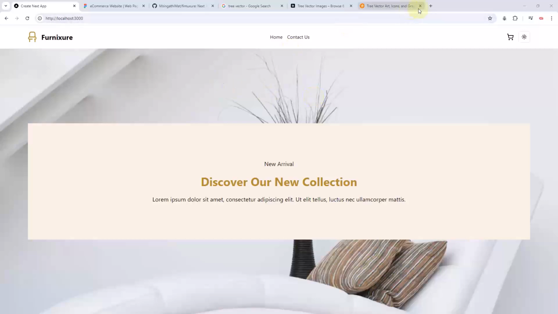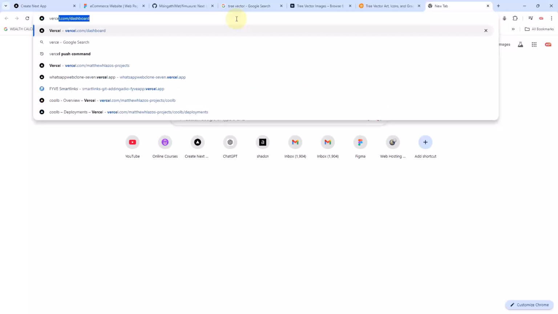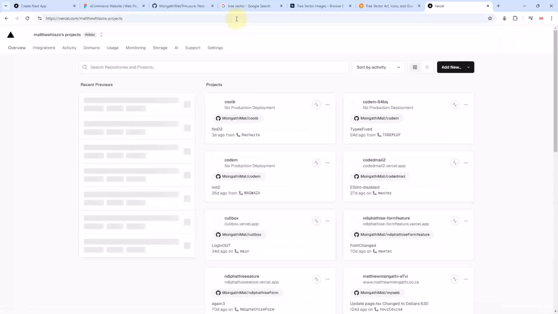Obviously, even with this one, I'm expecting you to go to Vercel and register a free account. I am also using a free account. So let's just type here Vercel. This might take us to my dashboard. When you are done registering, you are also going to have a dashboard like this.